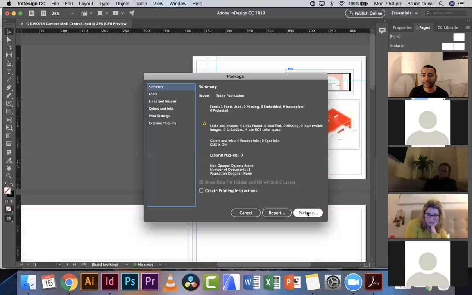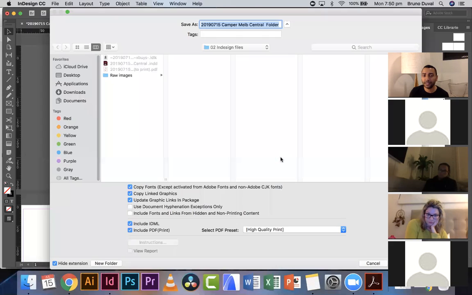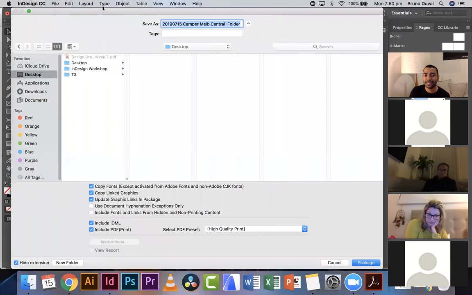Now, clicking on Package here, essentially, it will prompt you to save that document, either in a similar folder. Just for the sake of this example, I'm going to create a new folder here on my desktop just to demonstrate the key differences between exporting as a PDF and packaging your file. I'm going to leave everything else by default.